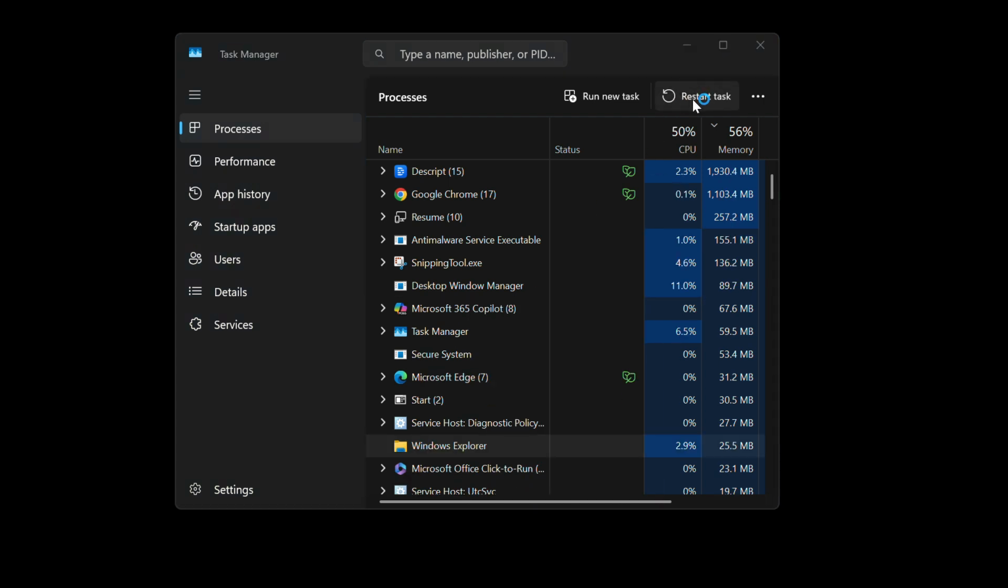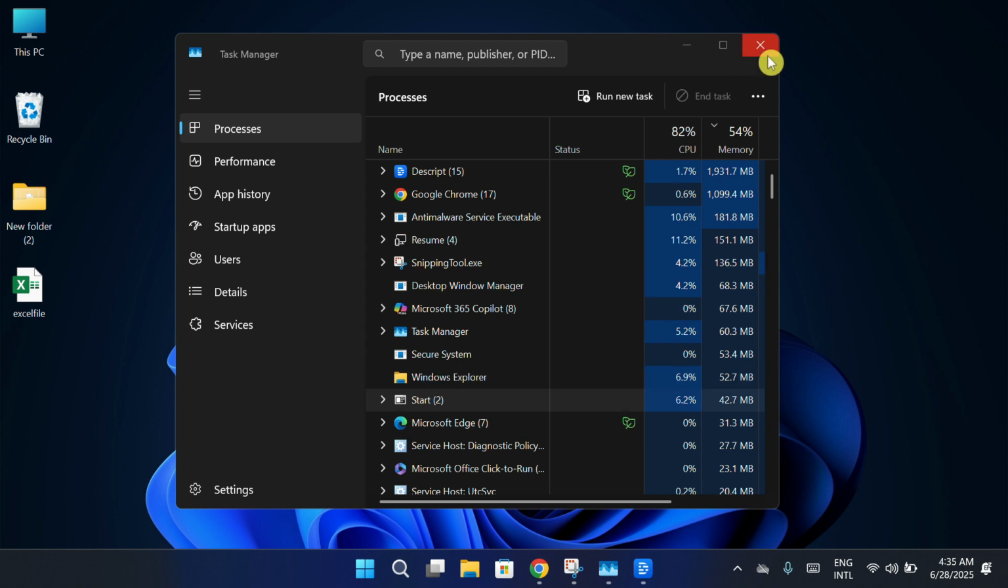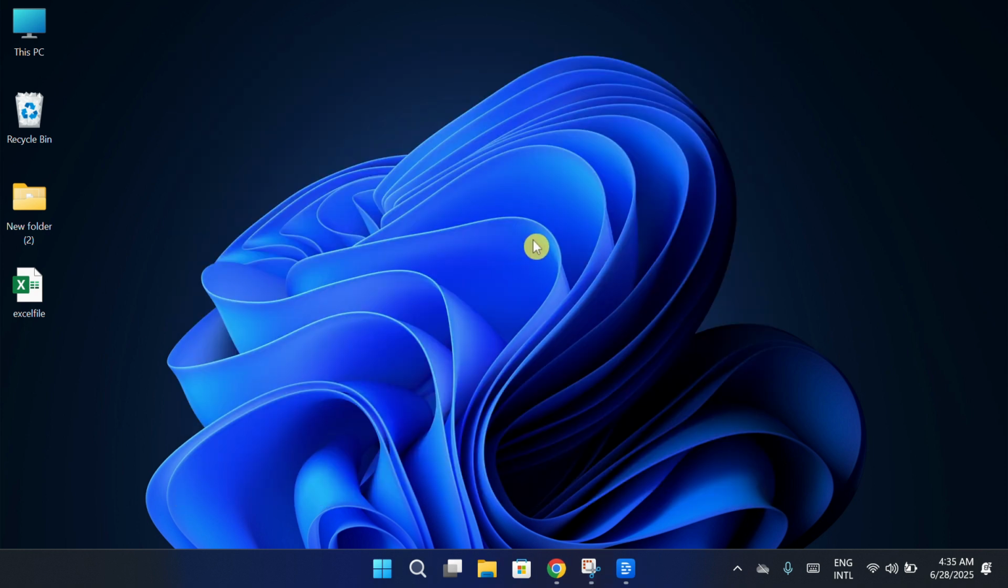Your screen will briefly go black and then reload. This restarts the desktop environment. Once everything comes back, try pressing your Windows key to see if it's working now.